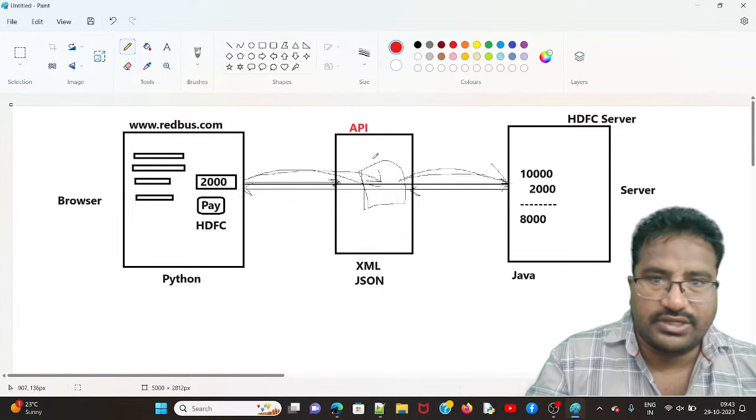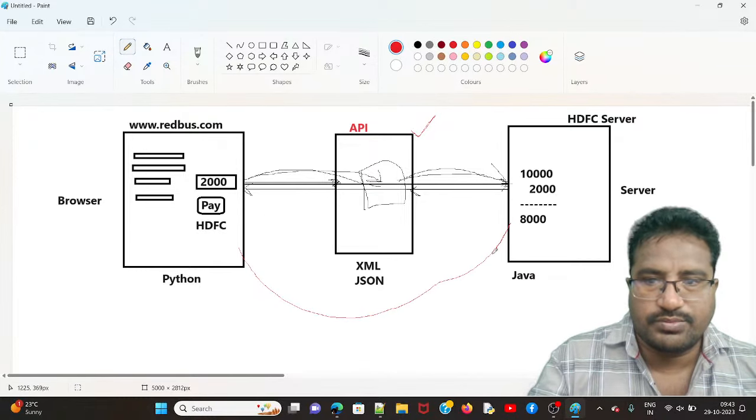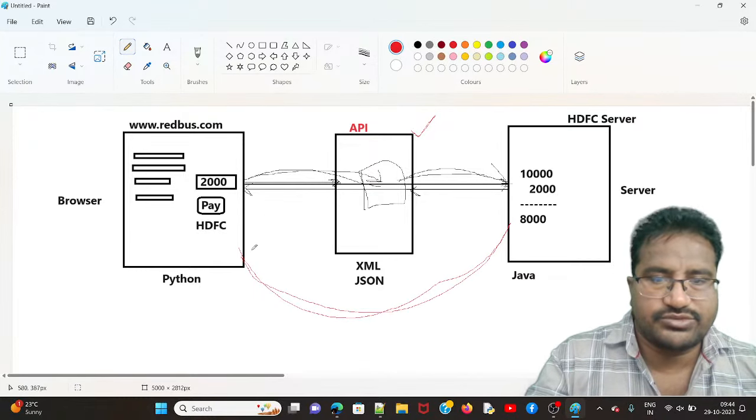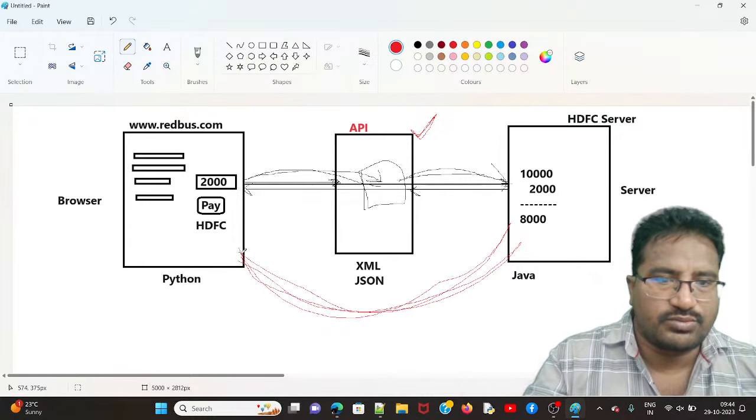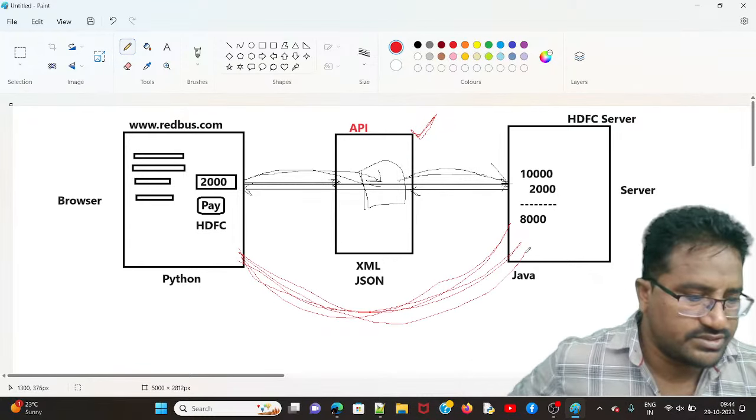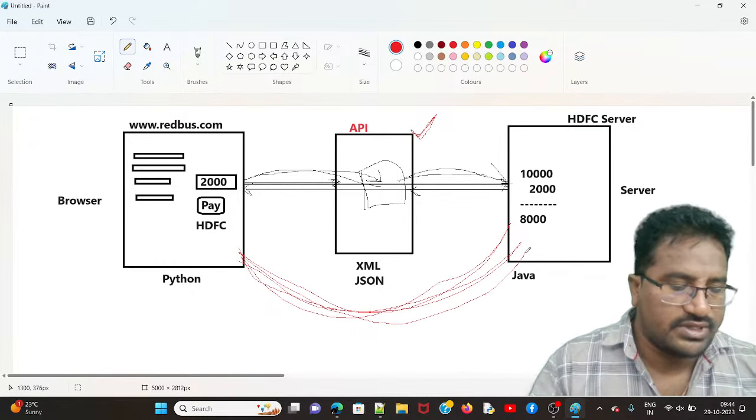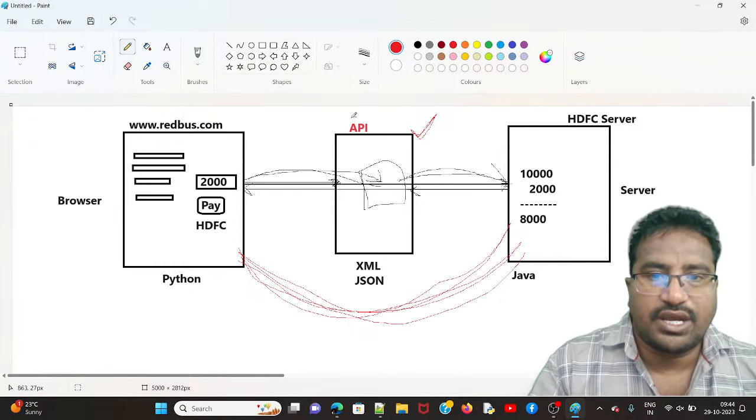That means here it works as an interface between two programs. All of you observe now. It's an application or interface between two programs or two applications. That's why it's called API, Application Programming Interface.